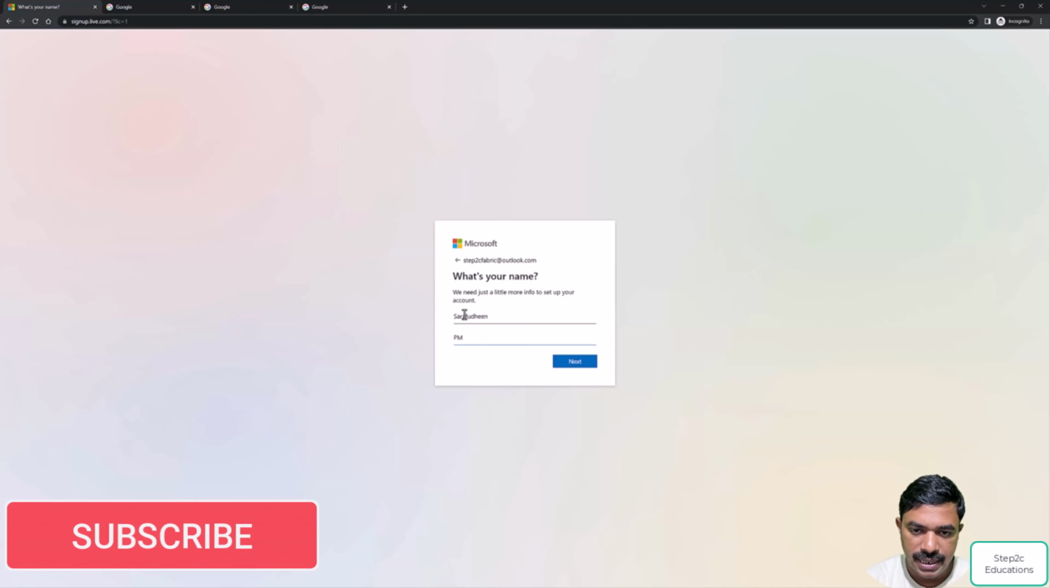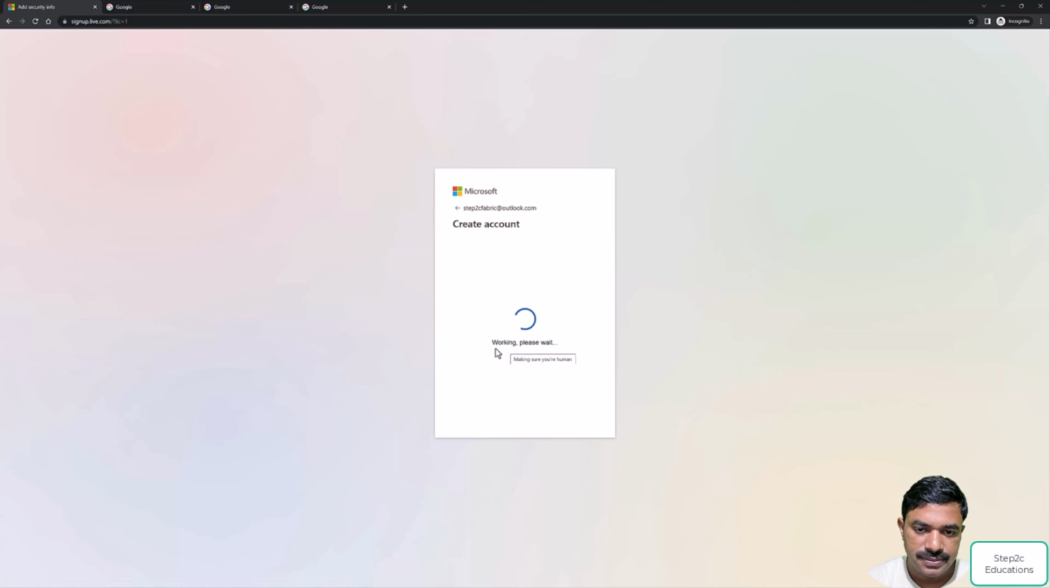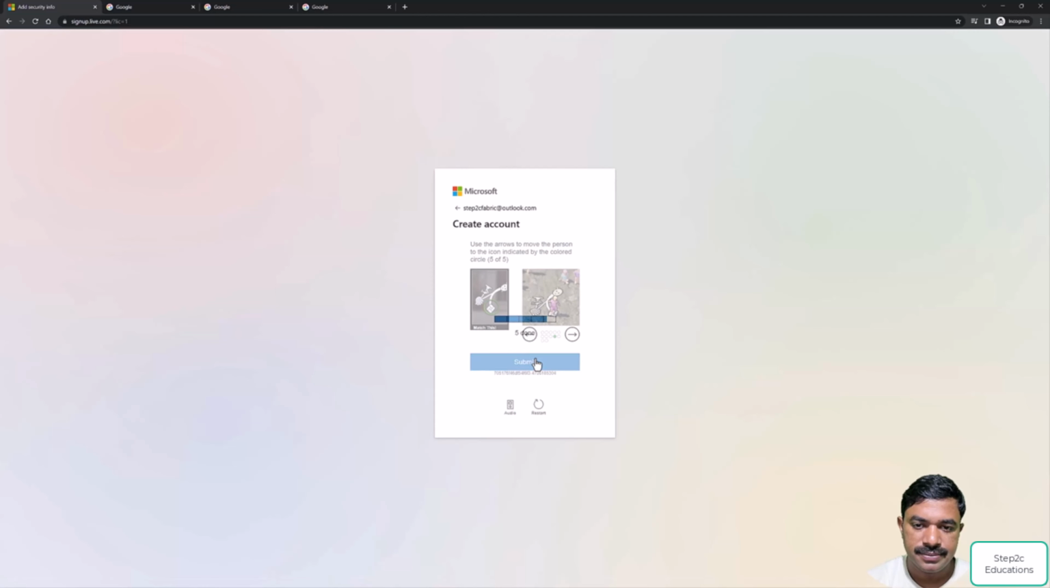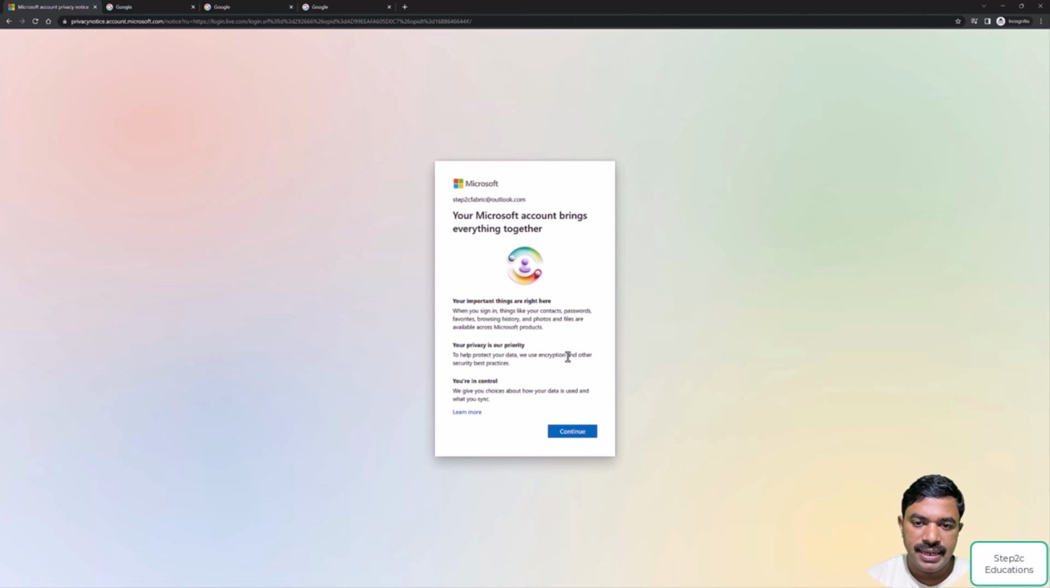Now we need to specify the name and click on Next. Let's specify the date of birth and click on Next. Now let's validate or clear this captcha. So click on Next and clear the verification, and submit. So verification is completed. And we created a new Microsoft account. Click on confirm.